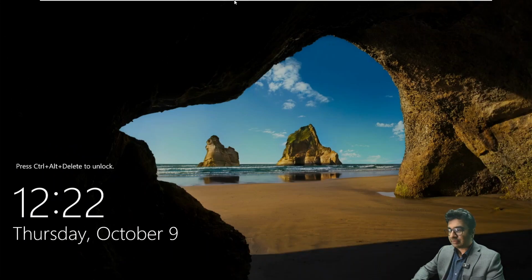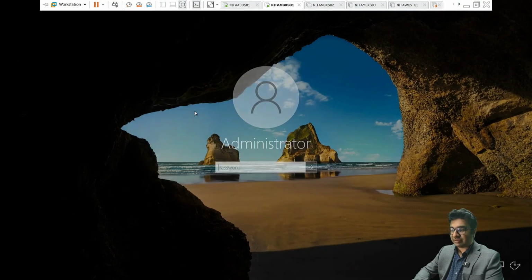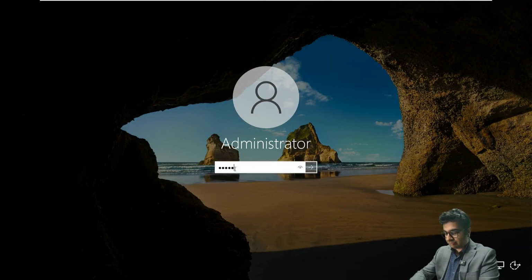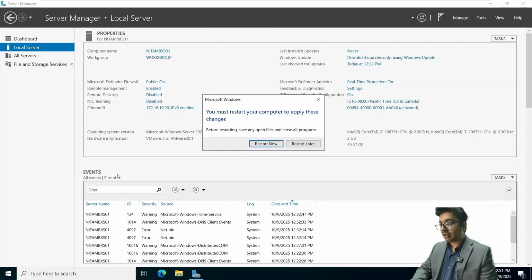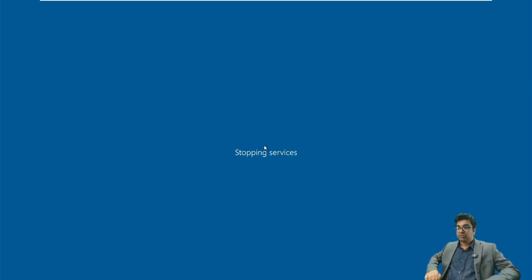Now remember, this is just a server. It has nothing installed on it. It is not domain joined or anything. I'll first change the IP address, domain join it, and then we'll start with the Exchange server prerequisite installations. As you can see here, I have domain joined my server, the Nita MBXS01 server, to NetSoft, to the domain controller Nita ADDS01, and I'm now going to start with the Exchange Server prerequisite installation.